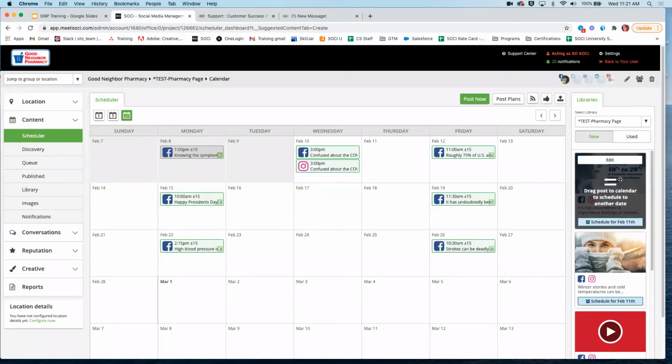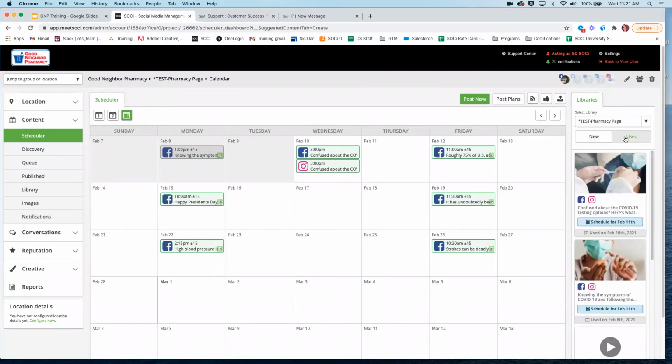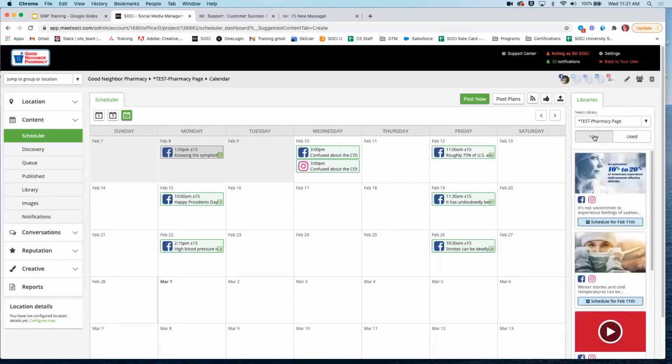You can hover over, and I should mention first that you can toggle the library at the top. Let's say that you know there's a new library being shared with you. You can choose that from the drop down, and then you can toggle between the new content that you have not posted for your location, or you can also go to used. Let's say that maybe you shared something a couple weeks ago, it performed really well, you got really good response from your audience and you want to send it out again, you can do that from the used tab, or you can also toggle to new. When I hover over, you'll notice that it lets me know that you can drag the post over to quickly schedule it for the future.